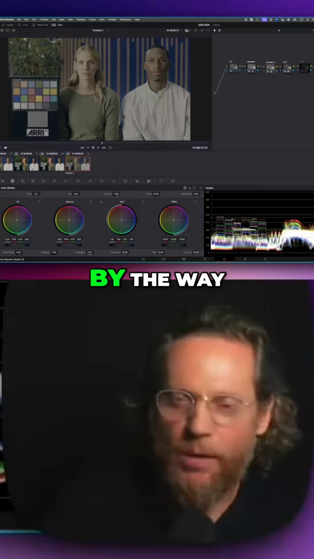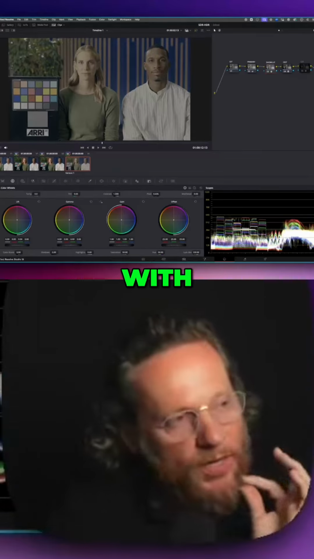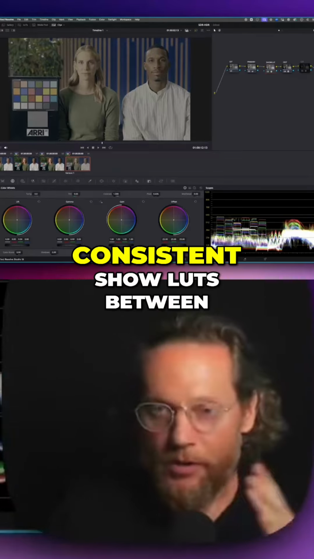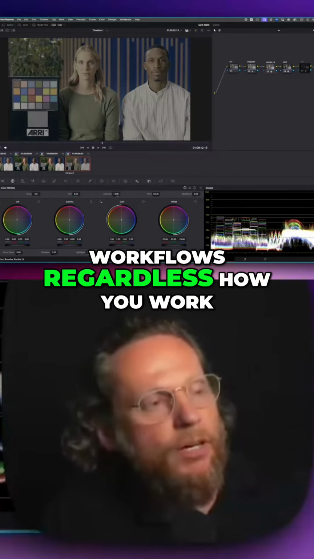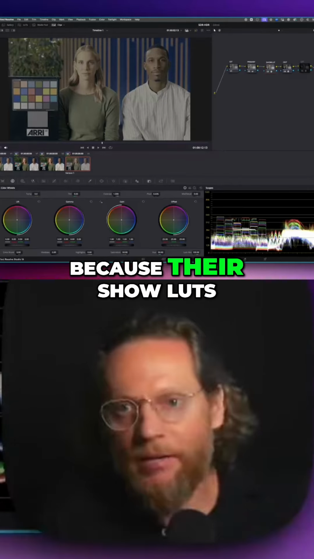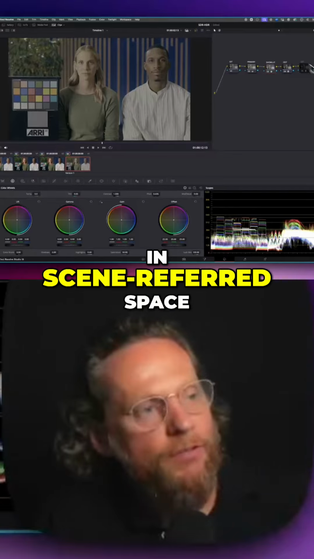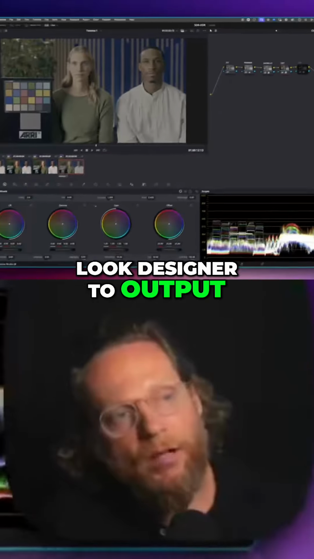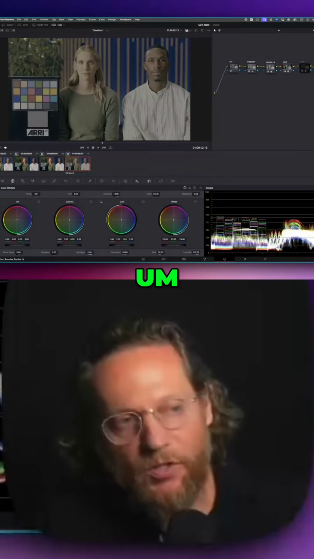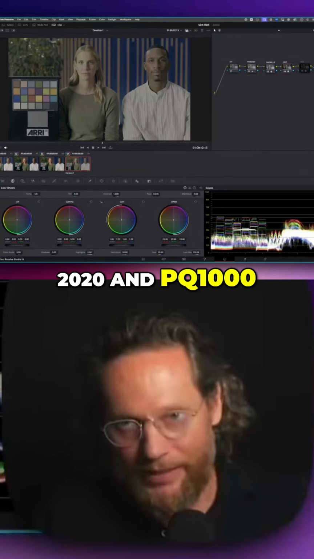This is an advantage, by the way, when you work with Look Designer: you can create consistent show LUTs between your SDR and HDR workflows, regardless of how you work, because the show LUTs are always in scene-referred space. And then here I'm again using Look Designer to output to HDR10, which is Rec.709 and PQ1000.